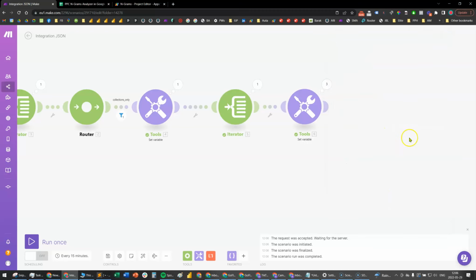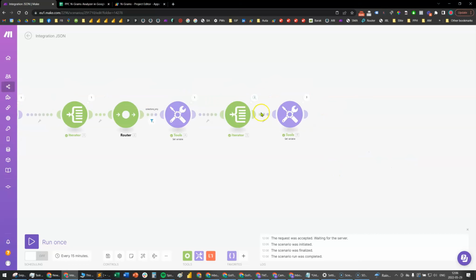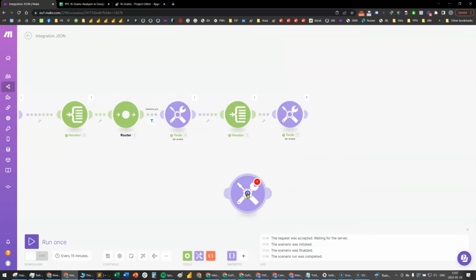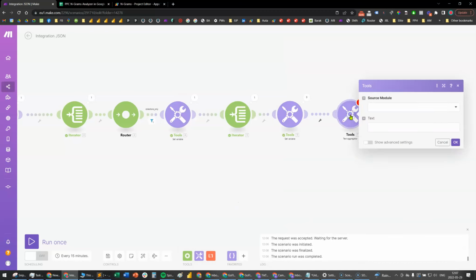And the other is to set another variable at the end. So for aggregating that text, we can use text aggregator, and the source module will be either the iterator or set variable. It doesn't really matter in this case. So we can go for iterator with the ID of 5.